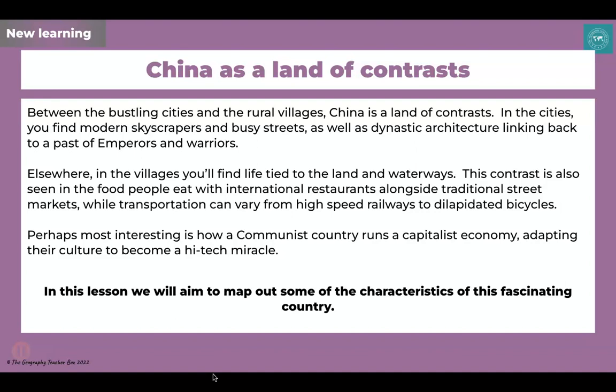In the villages, you'll find that life is very much tied to the land and the cultivated land that we saw the image of before, and also linked to the rivers as a way of transporting produce through the country. Within the cities as well, we've got a contrast because we've got people eating in international restaurants, but they're also alongside our traditional street markets. And there's a massive contrast in terms of things like transport as well. Some people will get around on old bicycles. Some people will travel on high-speed railways.